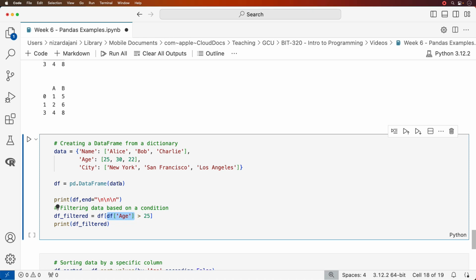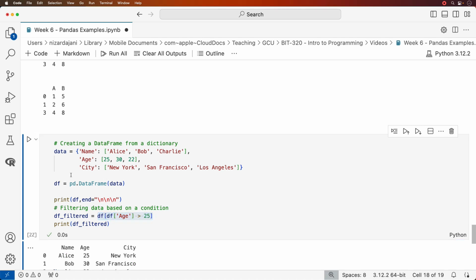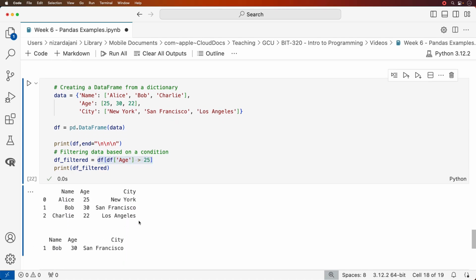Now here, my original data frame is called df, but then after this criteria is met, I'm going to create a new data frame called df_filtered, and that's what I'm going to print out. Okay, so I'm going to first print out the original data frame. I'm going to filter the data, create a new data frame, and then I'm going to print a new data frame with that filtered data. So let's run this. Here's my original data frame with all the data in it, and then here's the filtered data frame with just anything of an age value greater than 25.